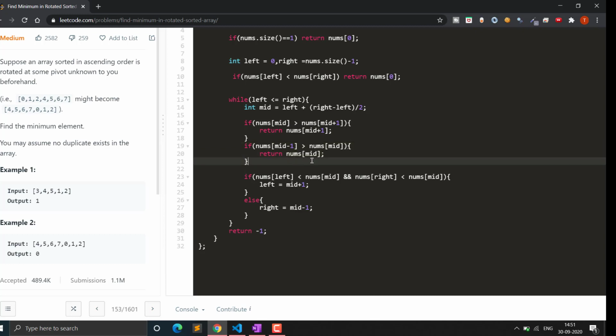If it is true, then it will return mid. For example, if our midpoint lands on 0, we check if the element before 0 is greater than 0, that is, the element before mid is greater than mid. That means the mid is the minimum element that we are searching for. So that is another condition.